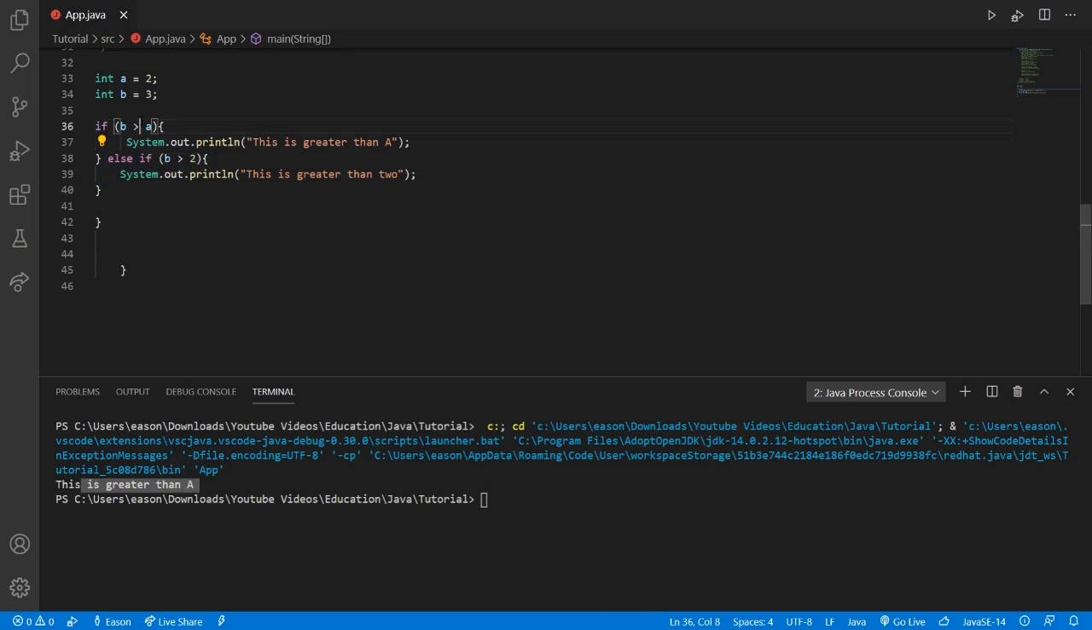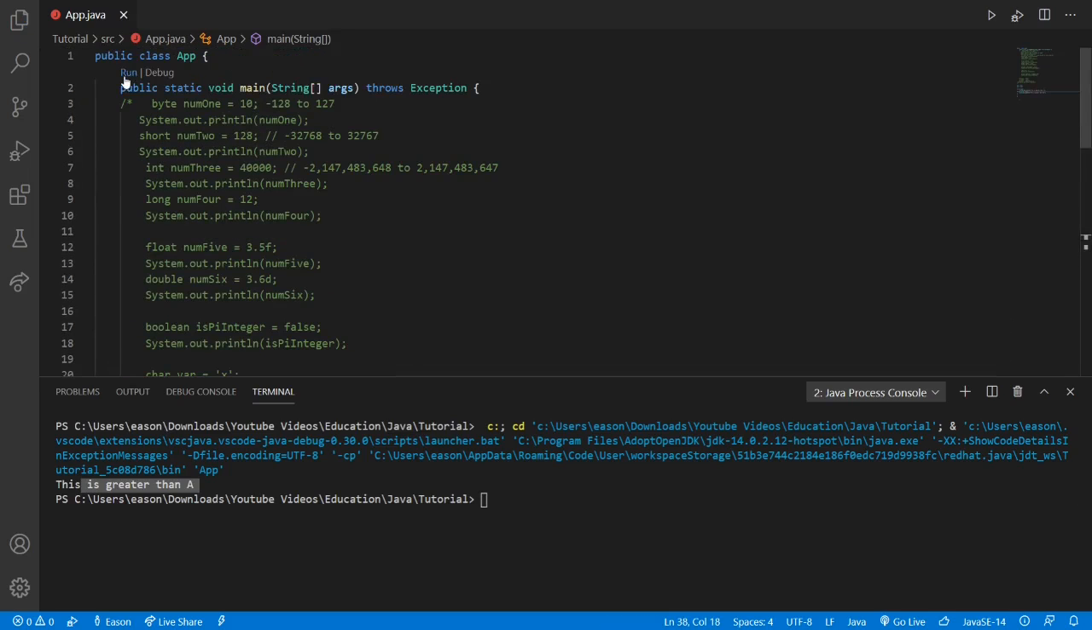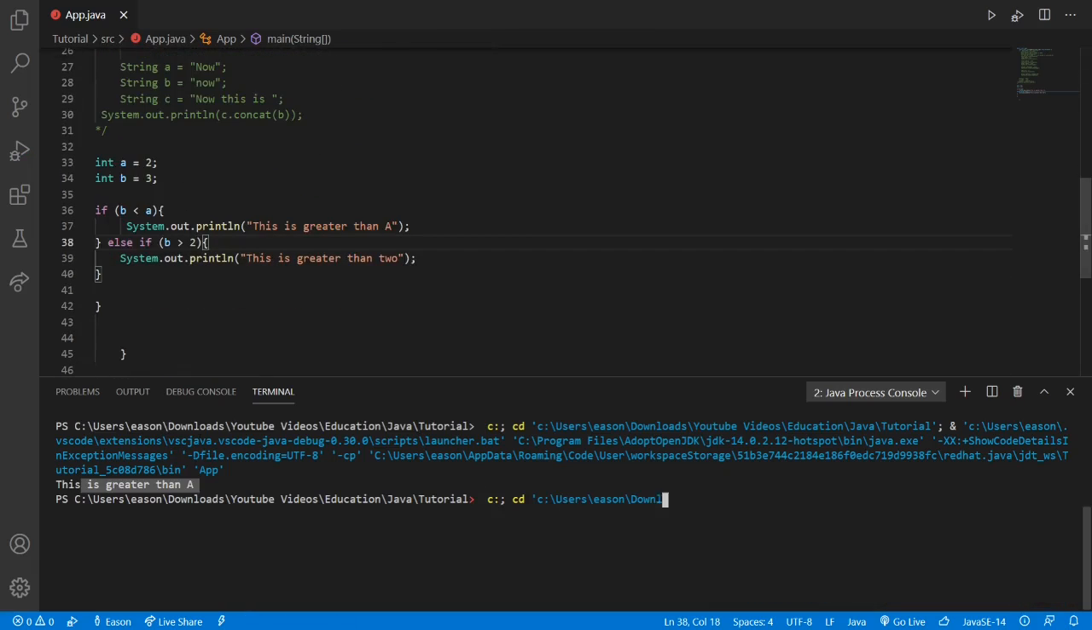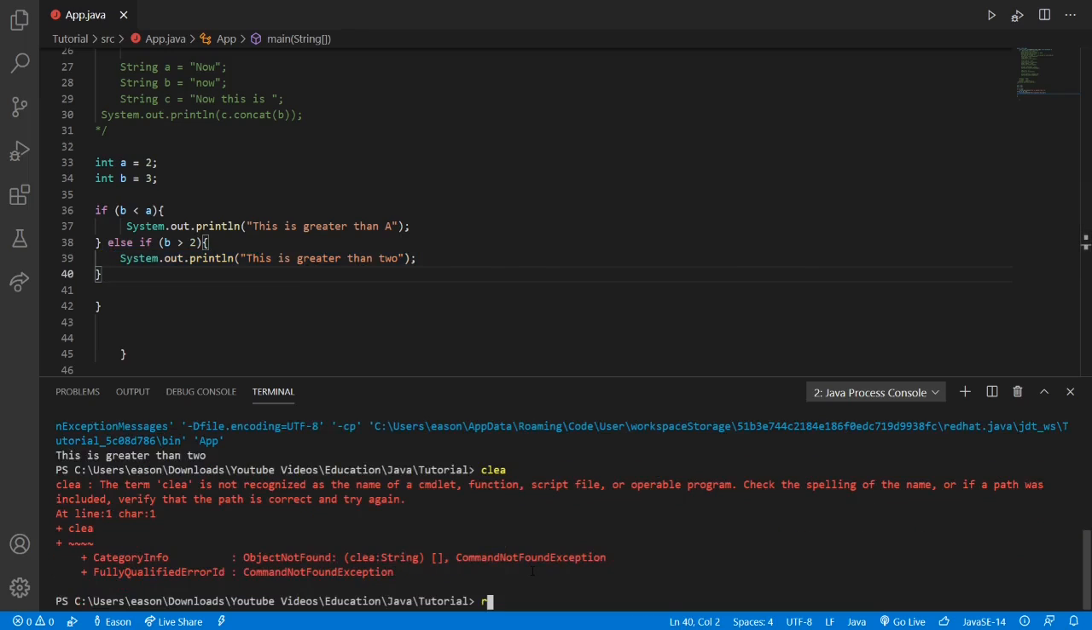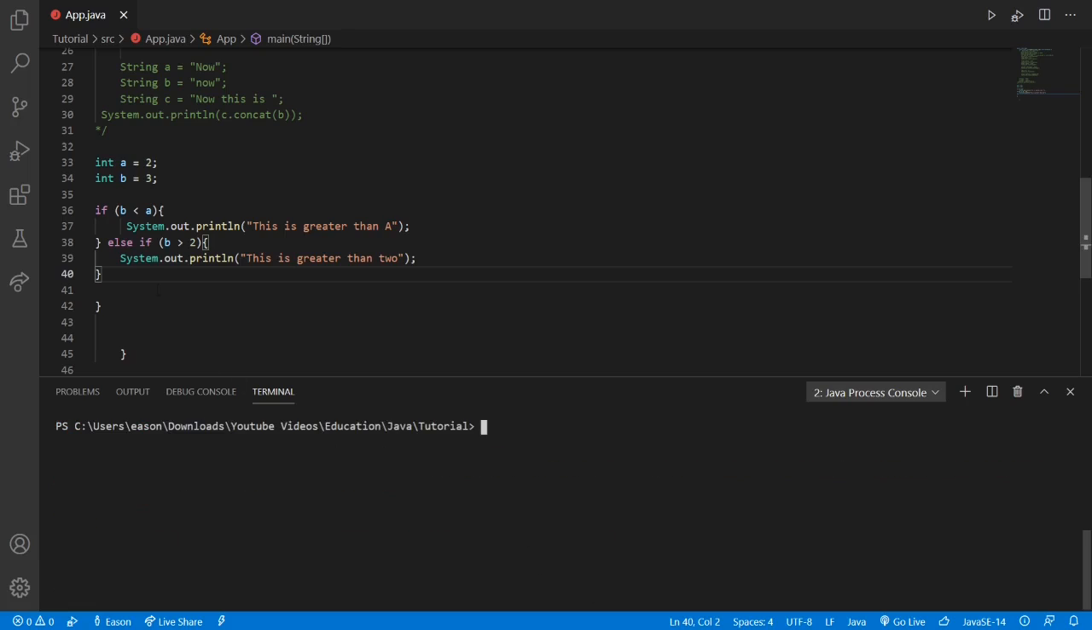Now if we made this incorrect, if we said b was less than a, save it, run it, it's going to say this is greater than 2, because it's going to read this as wrong, so it's not going to print this out. Then it's going to go to our next statement, read it as right, and then print it out. Good. Now let's write a new statement. I'm going to clear this too.